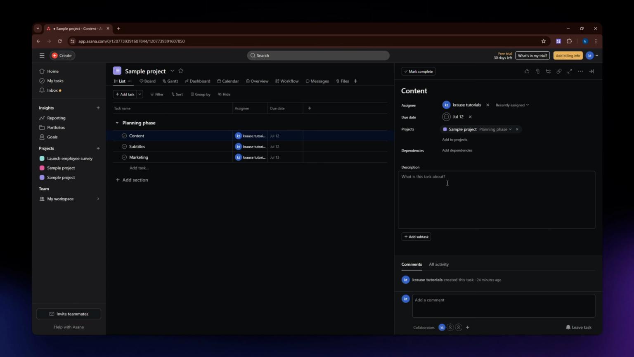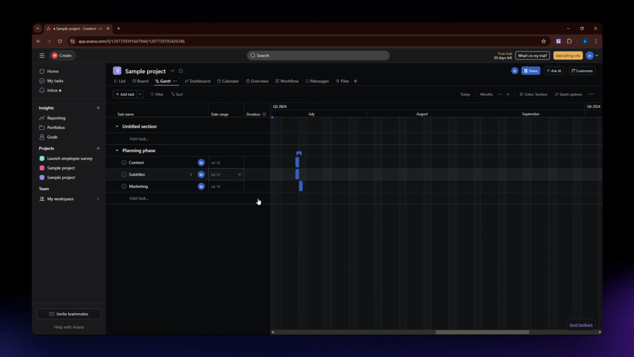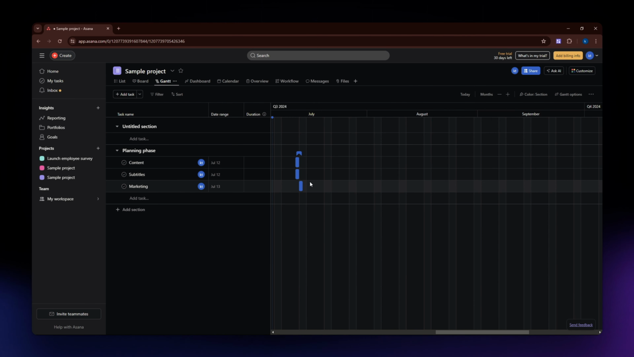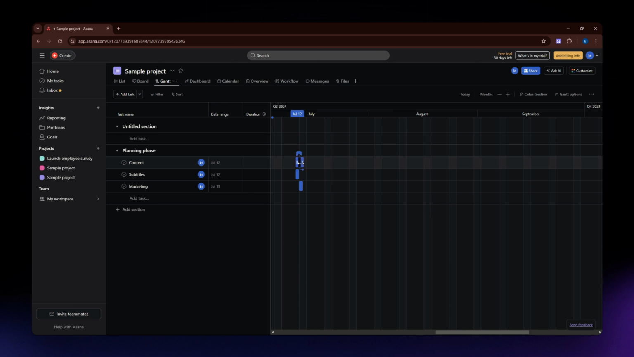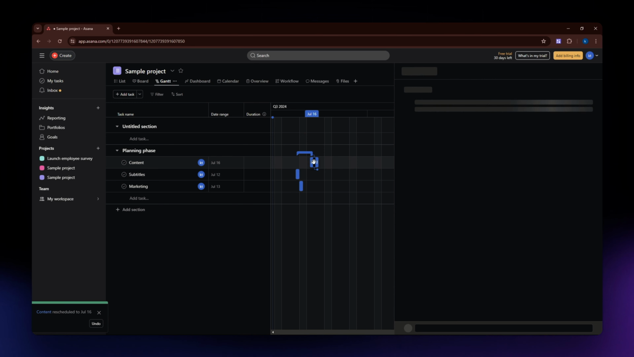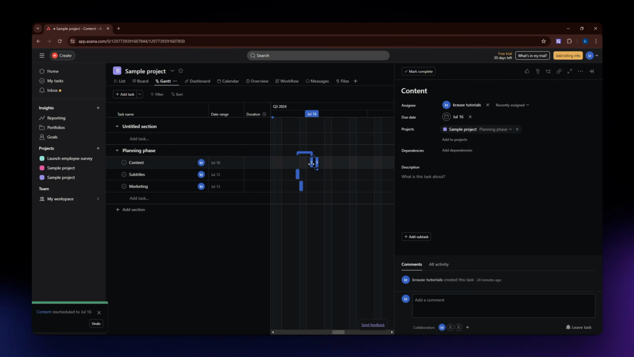And to get a visual overview of your project, you can switch to the timeline view. So it says right here, Gantt. So this Gantt chart style view shows how your tasks overlap and helps you manage your project timelines effectively. And you can even adjust task dates by dragging and dropping them in the line. So this is especially useful for planning and adjusting your project schedule.